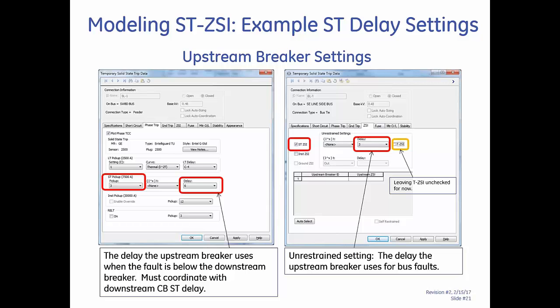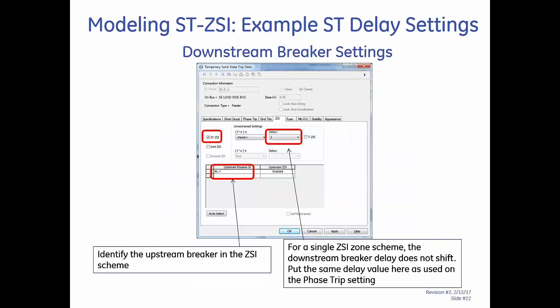All right, so here's now the downstream breaker settings window. And here, I don't have to change anything in the phase trip window. All I'm going to do is address the things I'm highlighting here. So first of all, in the downstream breaker, I do have to check short time ZSI. I also will have a little pull-down window available here that now allows me to select which upstream breaker, because I could, in fact, have multiple upstream breakers that this breaker could possibly work with in a ZSI scheme. So I'm going to select the main breaker, which the designation is VO1. So I've told the downstream breaker I'm working with the immediate main breaker on this bus.